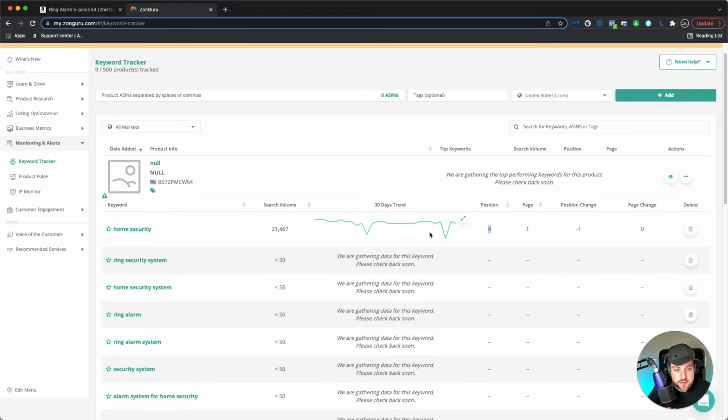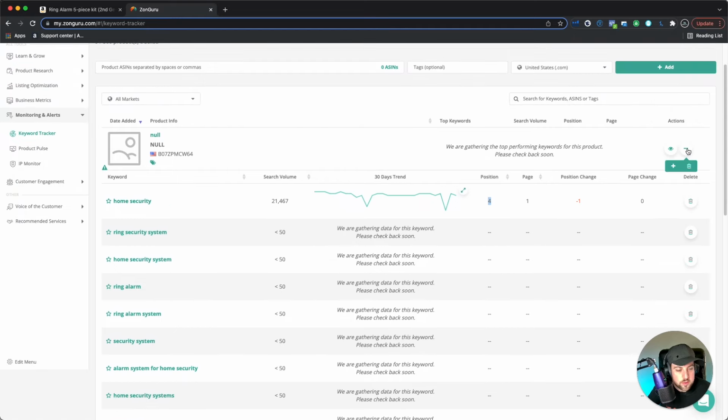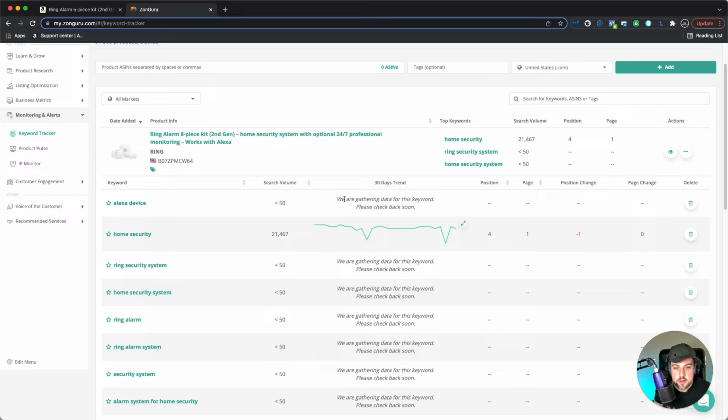looks like it's still pulling in more data, and essentially if you wanted to, you could go over to these three dots here on the product after you've added the product and it's pulled in its keywords, and you can just hit the plus button and add the specific keyword that you want. So let's say I want to track Alexa device or something like that. I could just do that, hit add, and then it's going to go ahead and try to pull in more, not a very crazy search volume, surprisingly. There might be other keywords like just Alexa or Alexa security or Alexa home security that you might want to add in there just as examples.